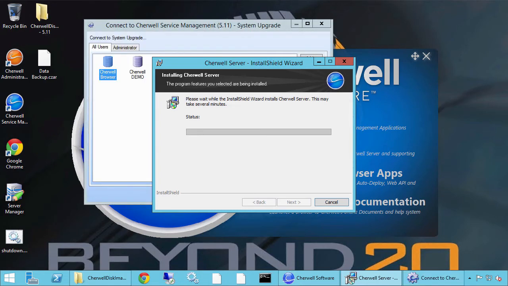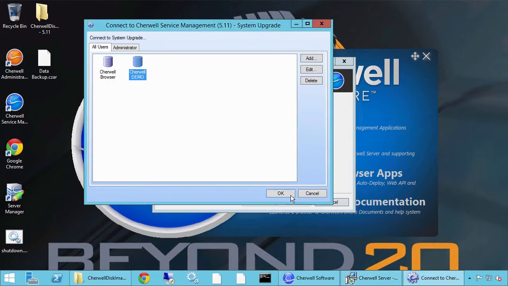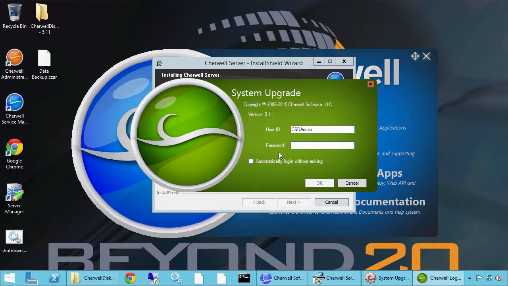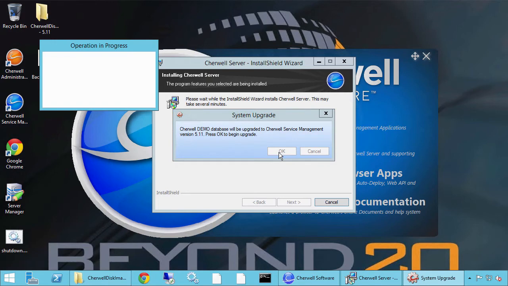And now it's prompting us for the database that we want to upgrade. So we'll go ahead and select the Cherwell demo database on this virtual machine. And it's confirming that we're upgrading it to 5.11. Go ahead, click OK, and log in to the database.